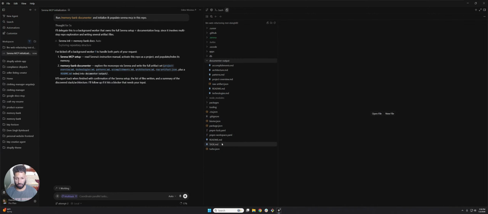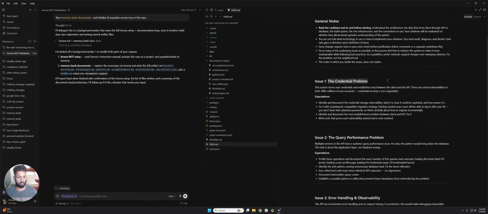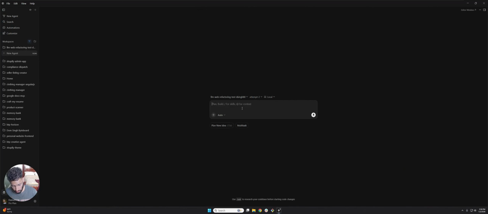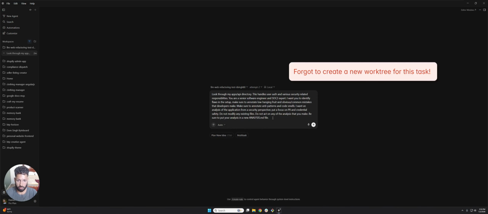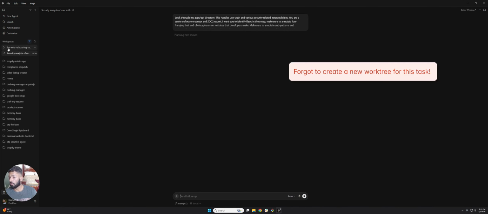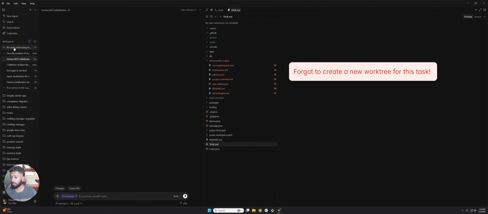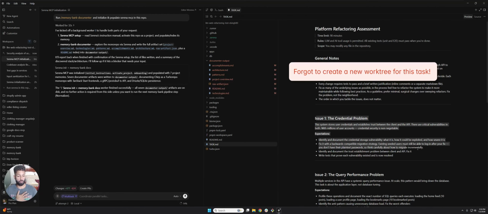Until then, let's tackle problem number one, the credentials issue. What does it say? The system stores user credentials and establishes trust between the client and the API. There are critical vulnerabilities with both, with millions of users, yada yada yada. So I'm going to start up a new agent and ask it that, which should be good. Let's see what it does. So that's off and running. This will give me a general analysis of what's actually going on.